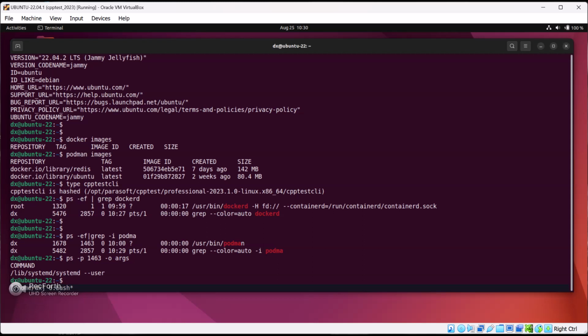Now let us try to instantiate Podman. We're going to map the location of the CPP test CLI inside the Podman container. So let's see, I'm going to use Ubuntu as the container. Okay, let me run it. Podman run. I'm looking at my cheat sheet here. I didn't memorize all of these commands.